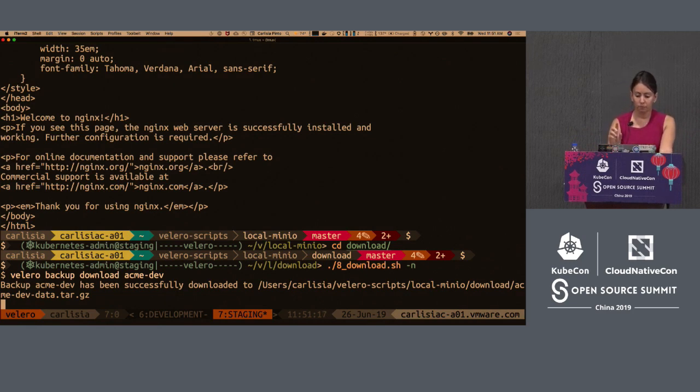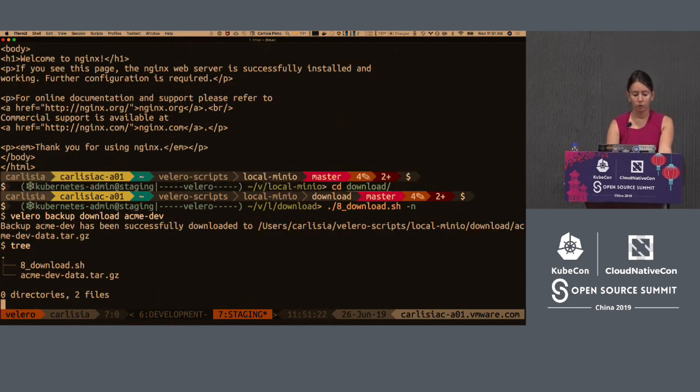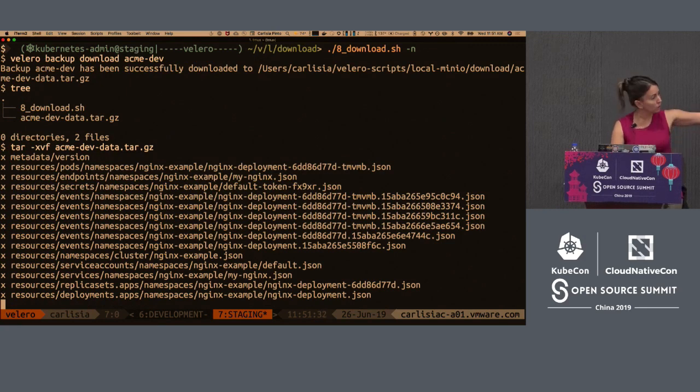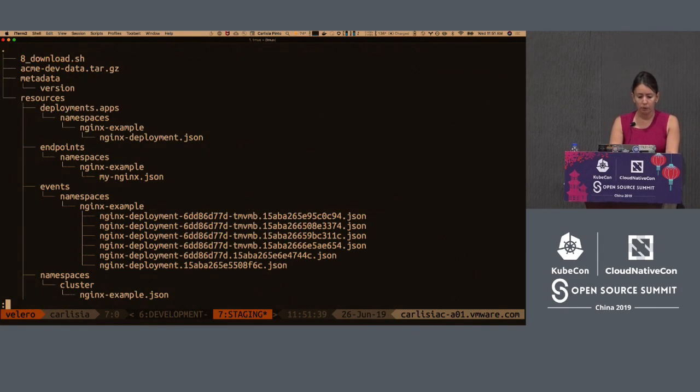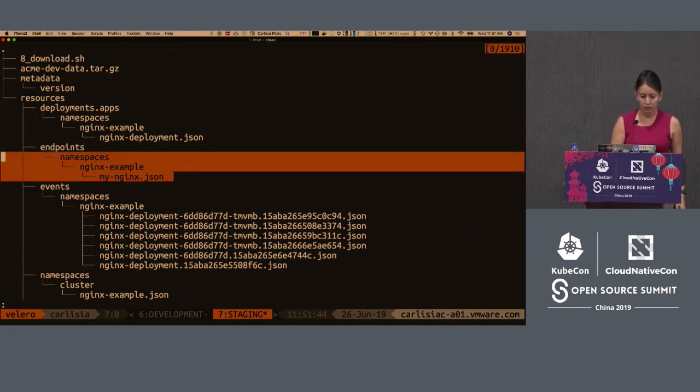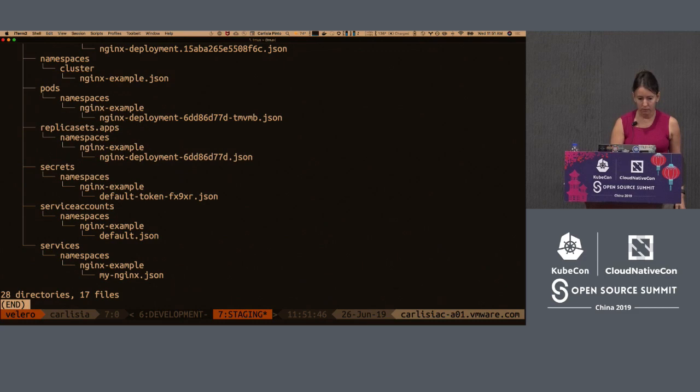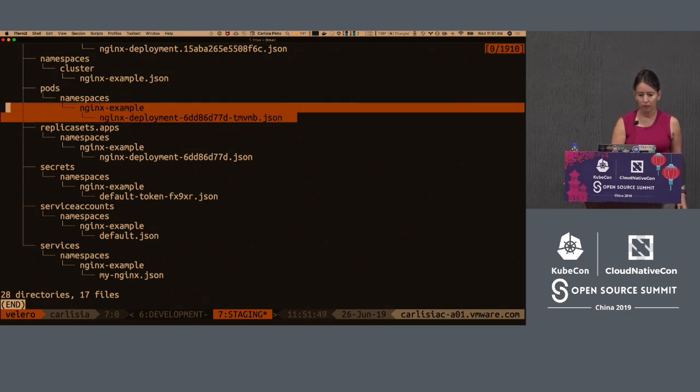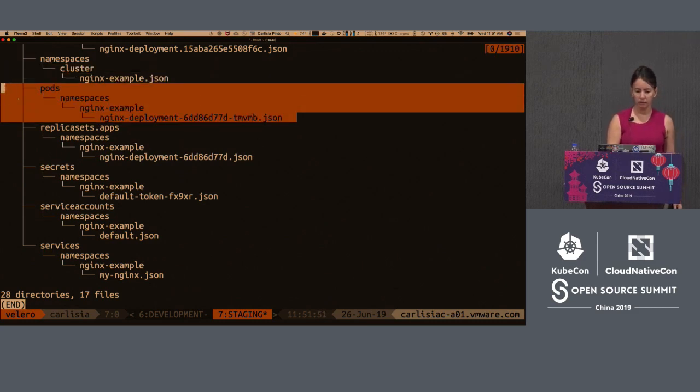It's a compressed file. I'm going to show you. The first one is my script, and the second one is the download itself. And I'm going to untar that, and you see all of your resources there. And if I had backed up a volume, it would be in there too. I'm going to just expand that a little and show you. And here, right in the middle, right here is our Nginx pod. Ta-da!